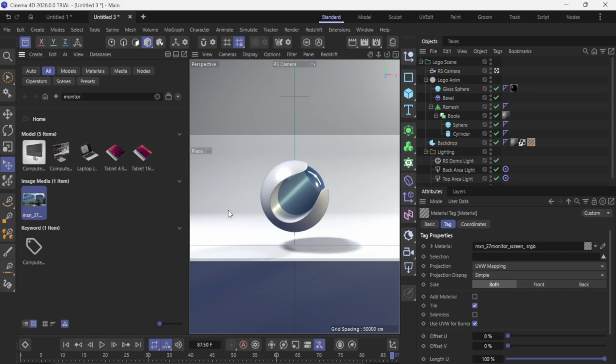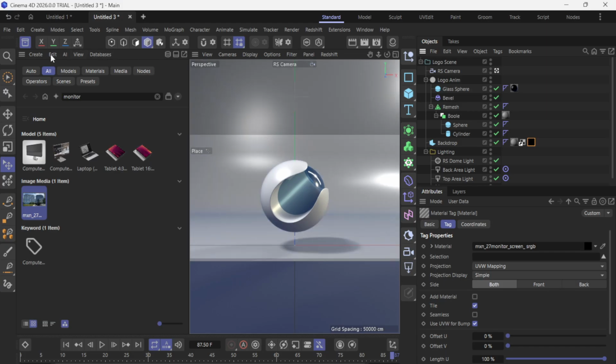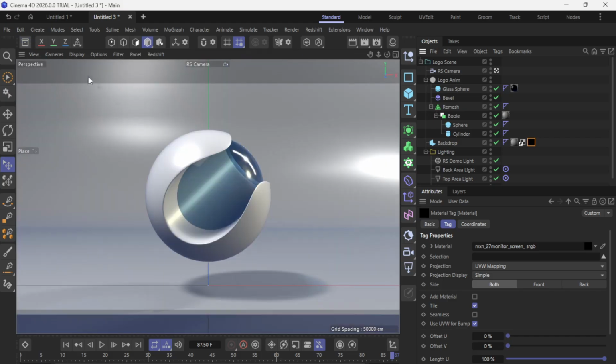Next, in the material editor, enable Animate Preview. This switch tells Cinema 4D to play the video frames in the viewport and also ensures the frames advance during rendering. Without this, you might only see the first frame.